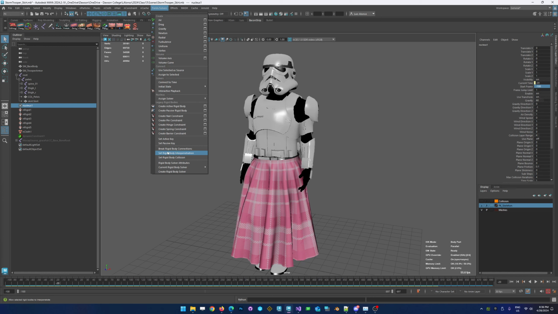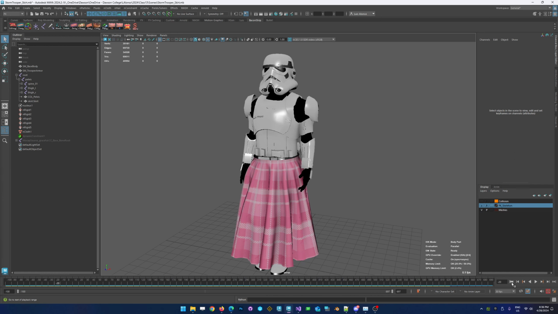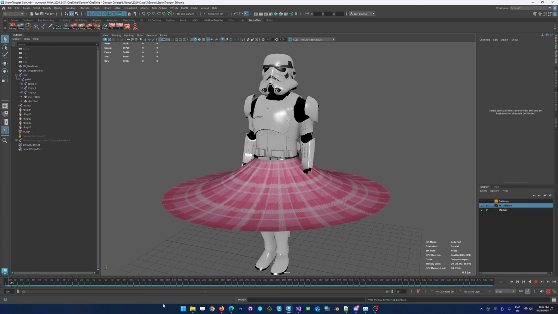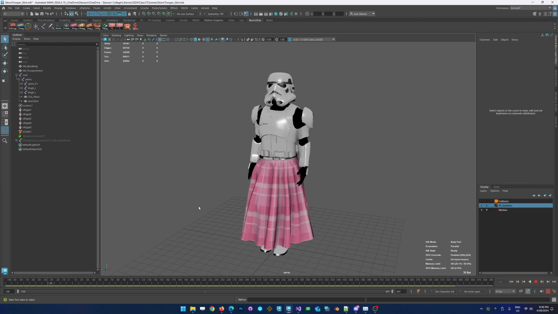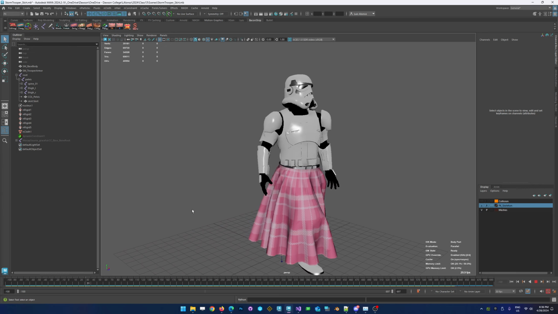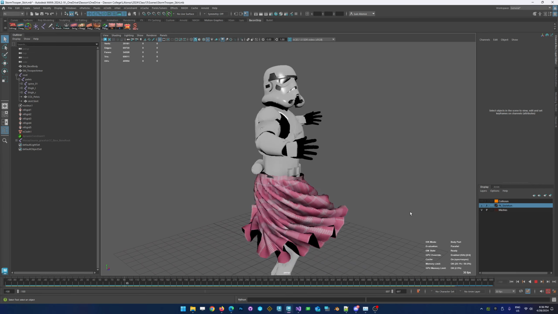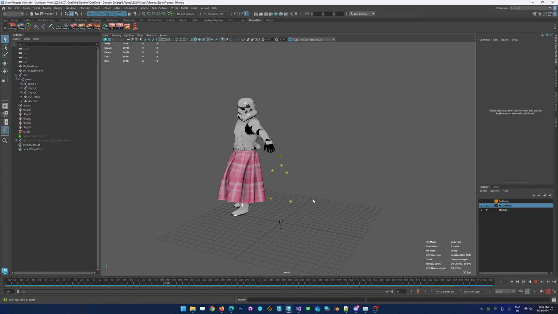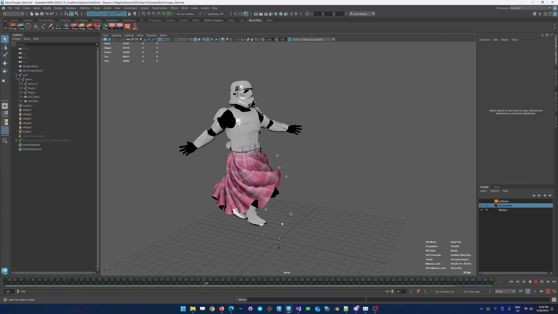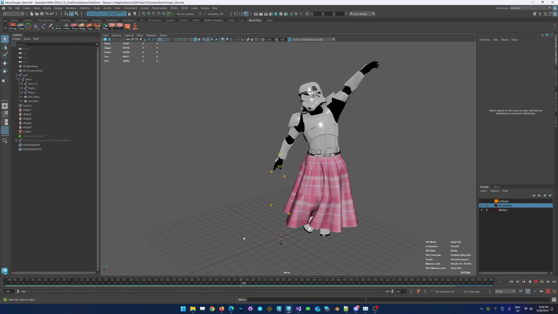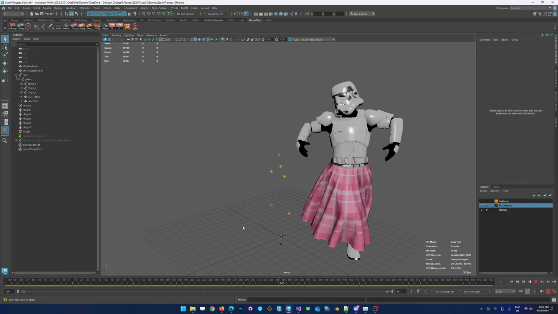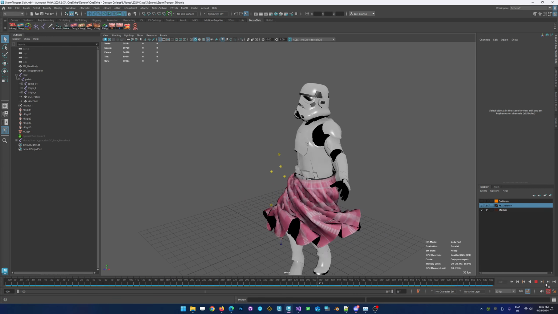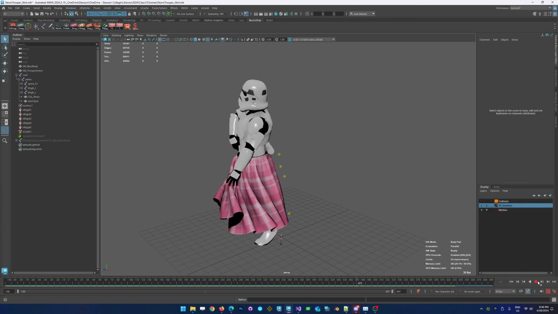So in the next video, I'll show you what your alternatives are. All right, so let's just take a look at the animation. We're going to call this video done. Hopefully, this has helped you set up a cloth physics setup, and you should be able to make Stormtroopers dance elegantly with a skirt, which is something I don't think anybody would have imagined me saying.